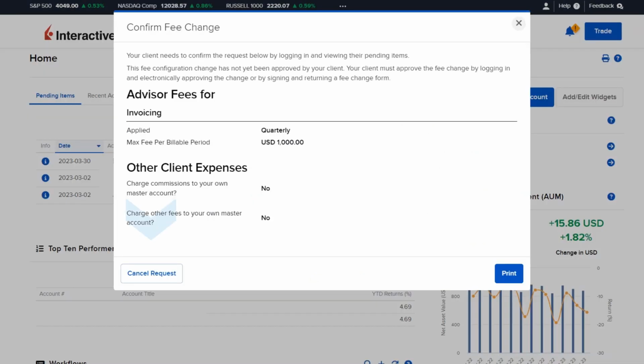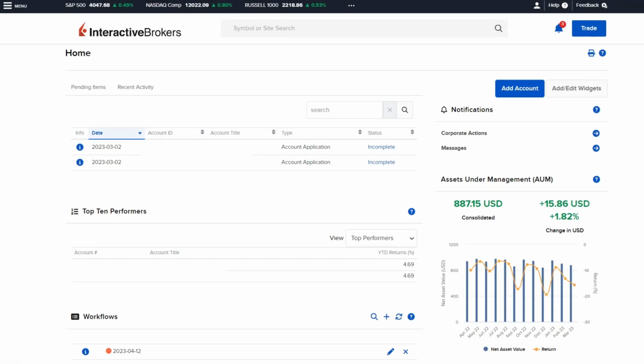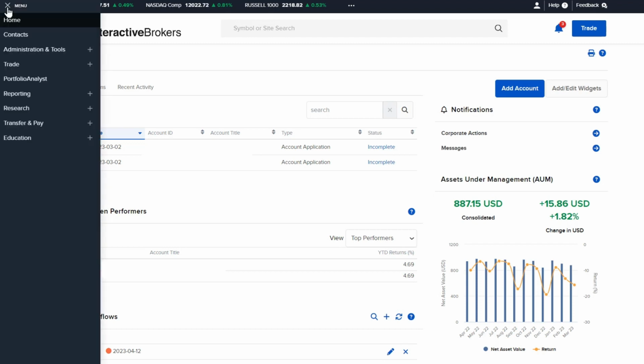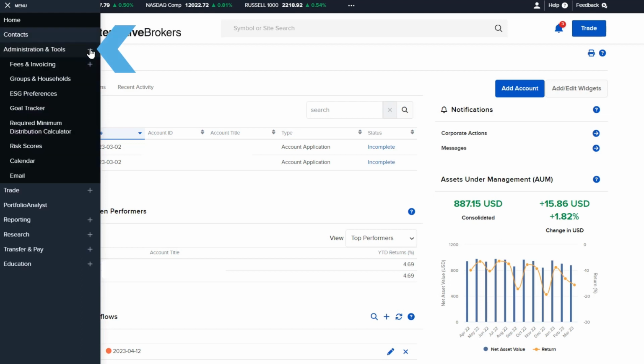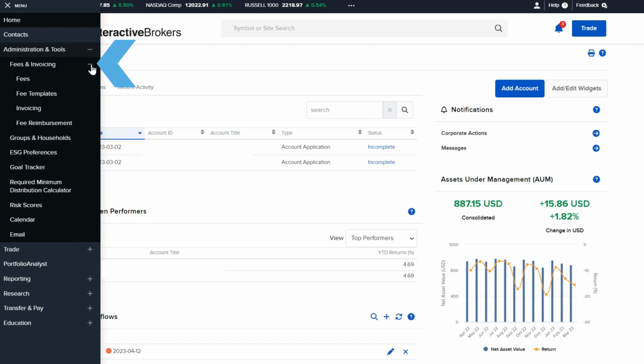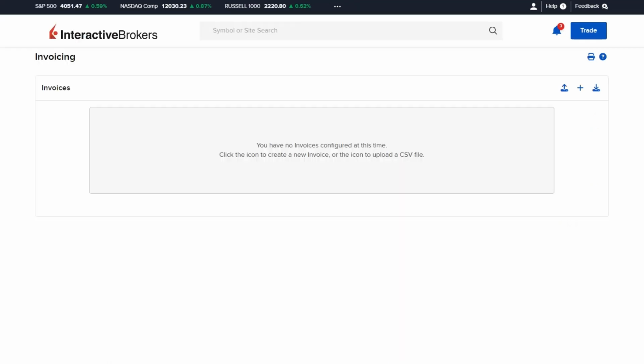The user may either cancel the request or click Print to open a printable version for the client to sign as a paper form. Once the client has approved of the invoice limit, the advisor will be able to submit electronic invoices by opening the left side menu, expanding Administration and Tools, and then expanding Fees and Invoicing and selecting Invoicing. Invoices can be submitted for a single account at a time by selecting the Create plus sign.